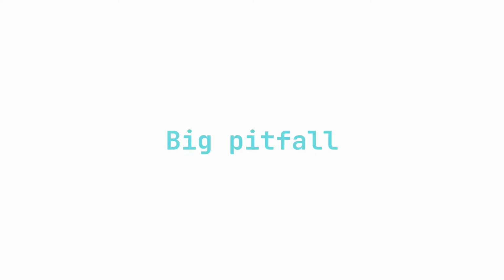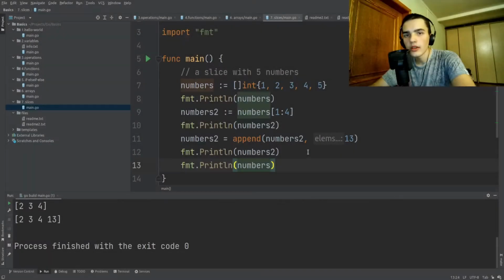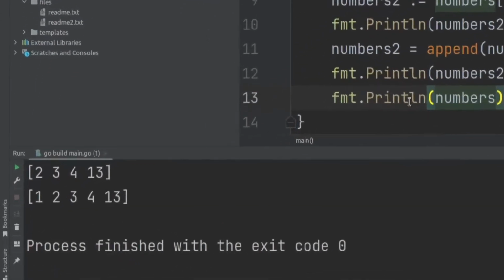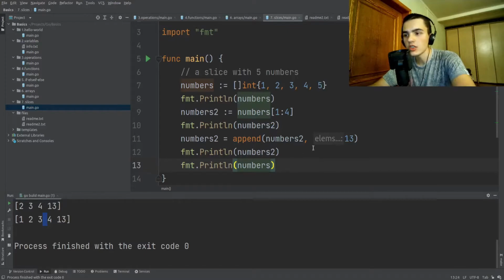But here we have a very big pitfall. Let's go back to our example with numbers. Now we have a slice numbers2 with numbers 2, 3 and 4. Now we want to add 13 to it. To do this, we need to write numbers2 equals append numbers2, 13. Okay, all is well. But let's look at the slice numbers. And here we see 1, 2, 3, 4 and 13. Boom, we changed the first slice by changing the second one.